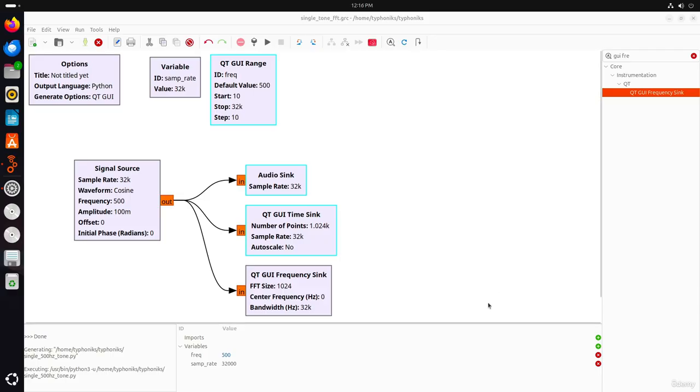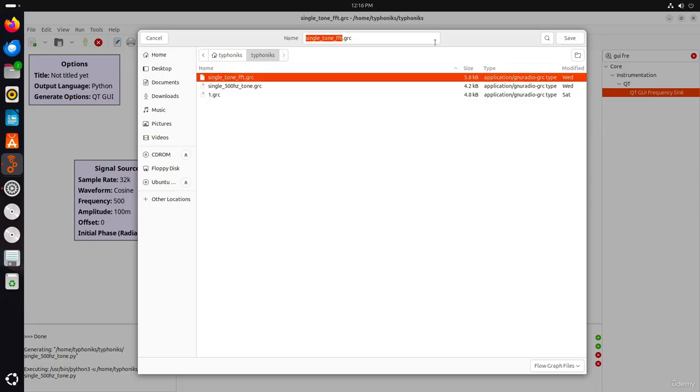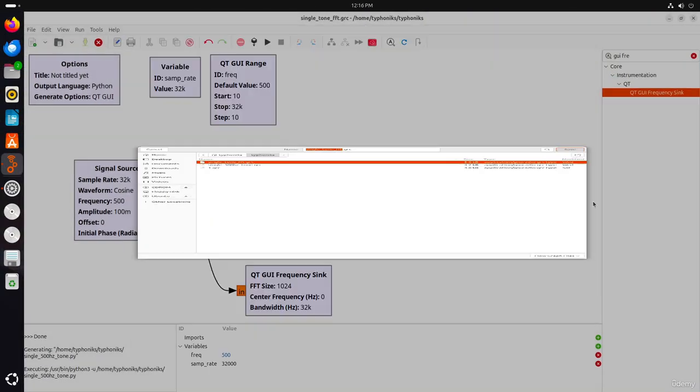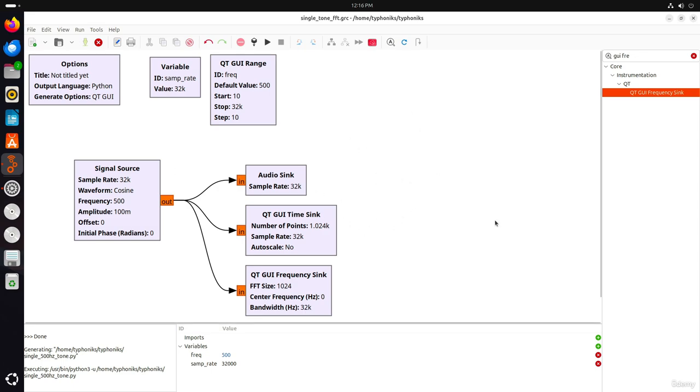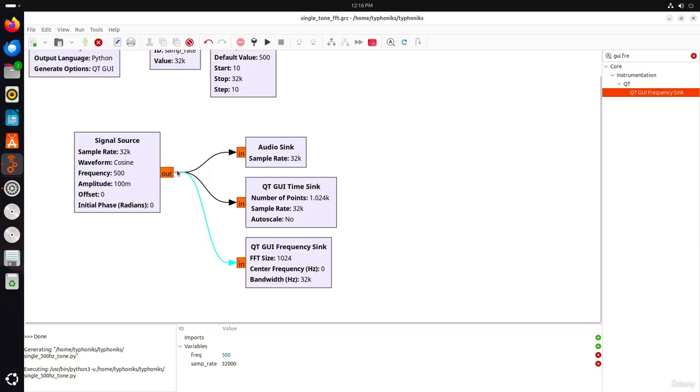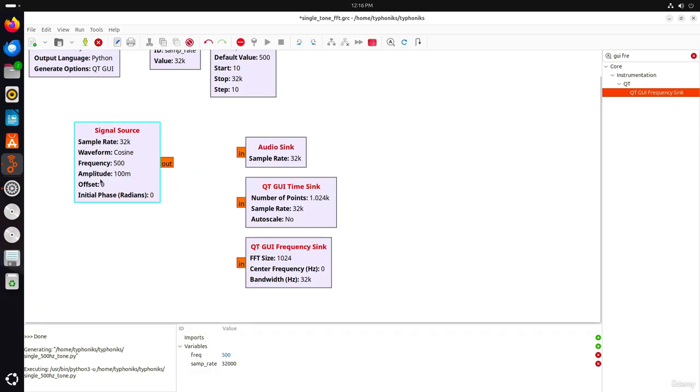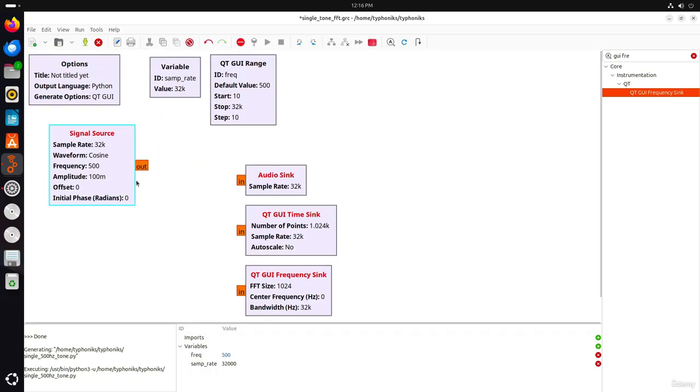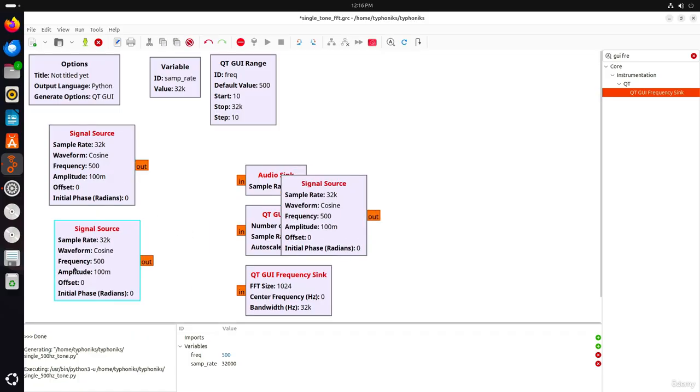And now we are going to save our existing project, to keep the earlier one intact, and we will disconnect the existing signal source from its outputs, and we will copy the signal source block twice so that you have three signal blocks.